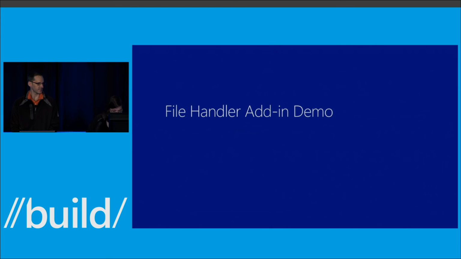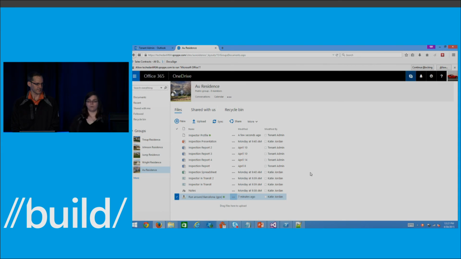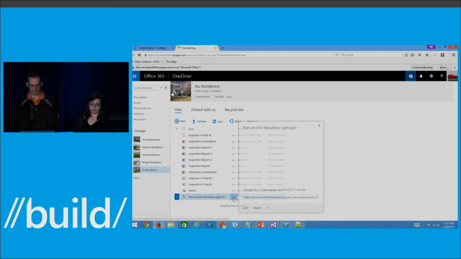So if we swap over to a machine running a file handler, right now, I am inside of a group inside of Office 365. This is the same group that we talked about earlier with the property management demo. And you can see we have some PowerPoint files, some Word files, things like that. We also have here this interesting pinpoint that maybe you didn't notice before. And so if we click on this preview, you'll actually see the GPX file run.